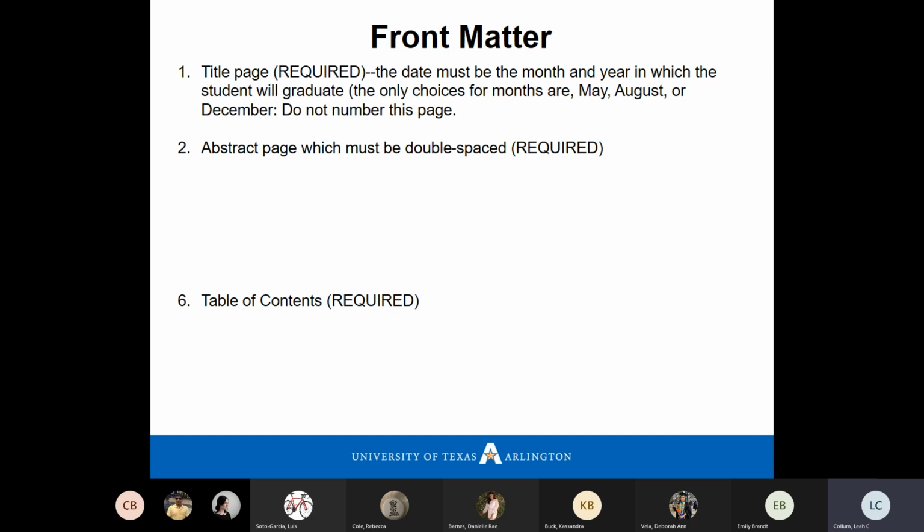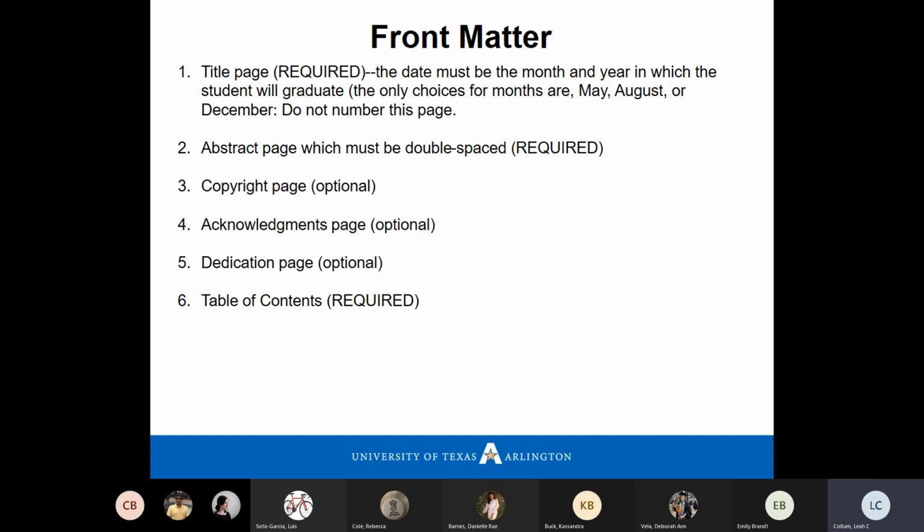You'll also need an abstract page, which must be double-spaced, and a table of contents. And I'm going to show you in a bit some tips and tricks for how to format this title page and table of contents in Microsoft Word.